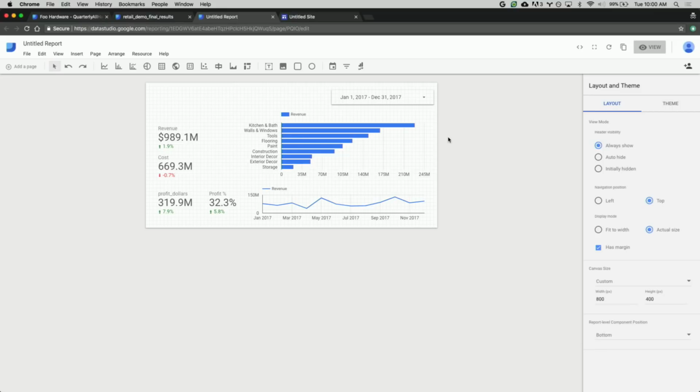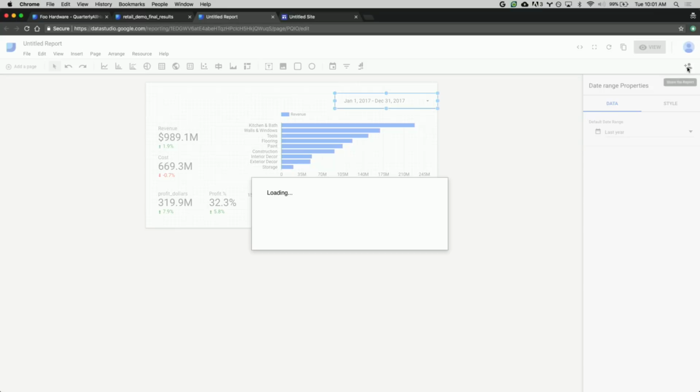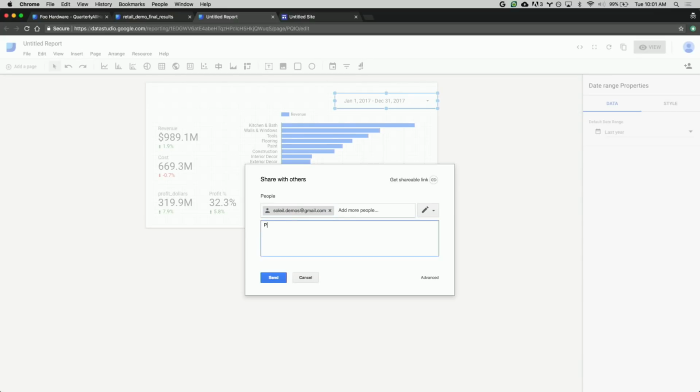So maybe my colleague Soleil in a different department actually has all the right marketing. So now what's really cool is this is all built on top of Google Drive. So the same technology that allows users to collaborate on other products like Google Sheets or Google Docs, you can collaborate inside of Data Studio using that same technology. So I come in here to share the report, and I'll share it with soleil.demos. Have I spelled that correctly? Soleil.demos@gmail.com. Please help with the brand logos.